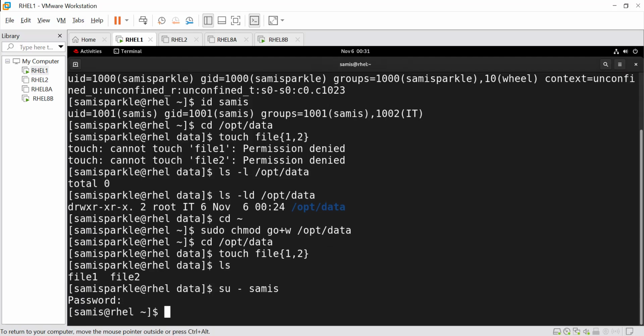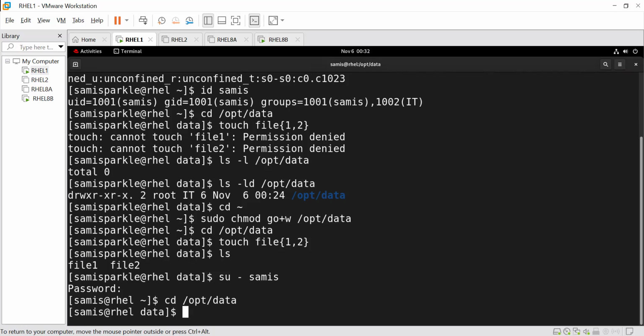So let's check it. So I've logged in now as Samis. So let me change directory to that directory, data. So I've changed directory to that directory. So let me try to create here now. Touch file. I'll create two files, file 3 and file 4.